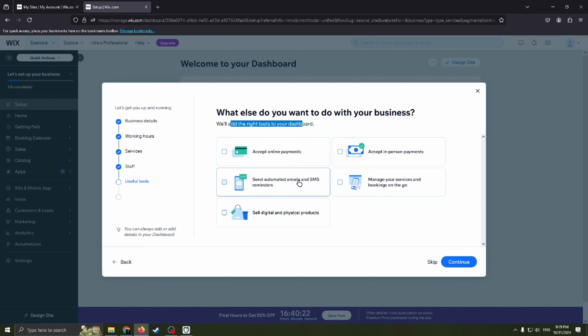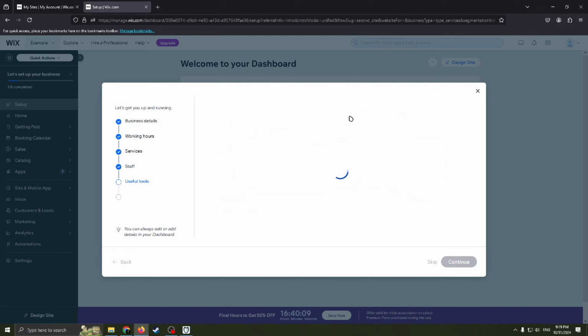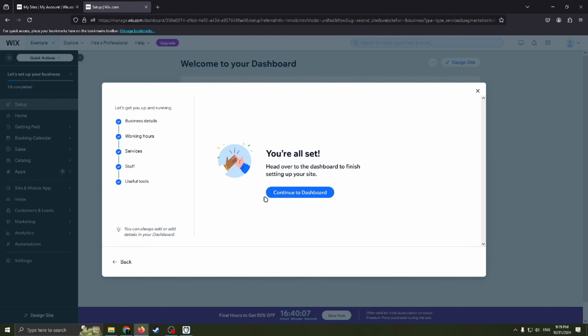Here you can also choose some functions you can add to your website. For example, accept online payments, sell digital and physical products, accept in-person payments, manage your services and bookings on the go. Useful tools.